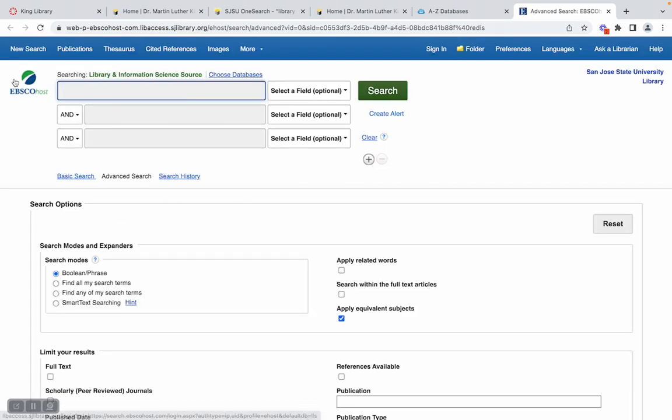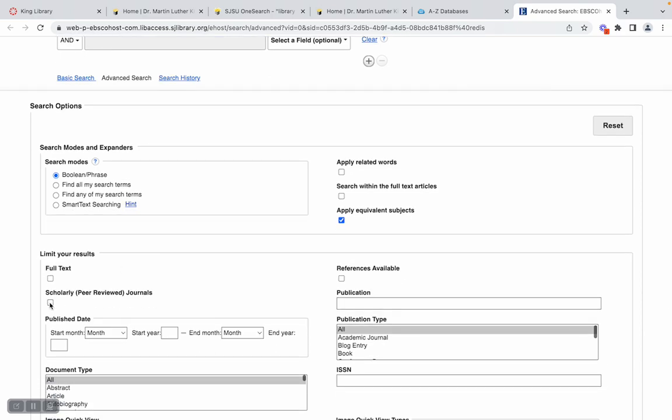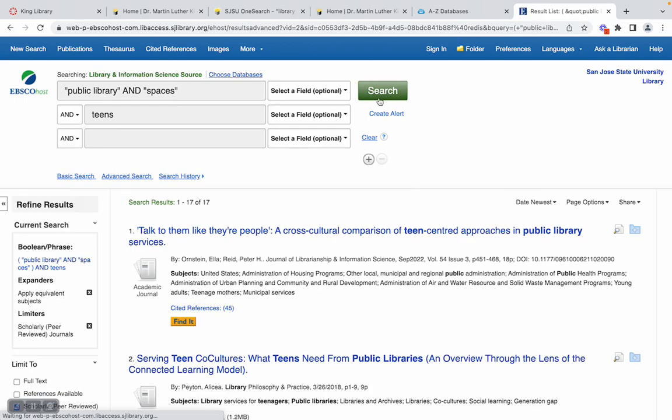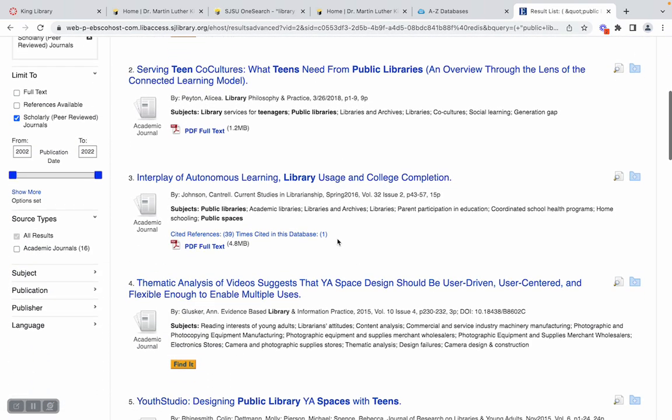And then once EBSCOhost is loaded, we can go down and check off scholarly peer-reviewed journals, then go back up to the top and enter public library and spaces, separated by the Boolean operator, then enter teens and then click search. Okay, we got some results.